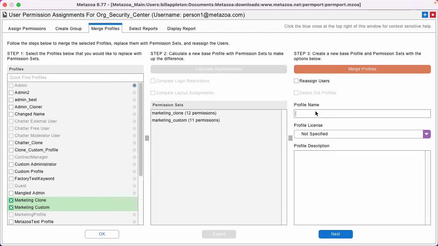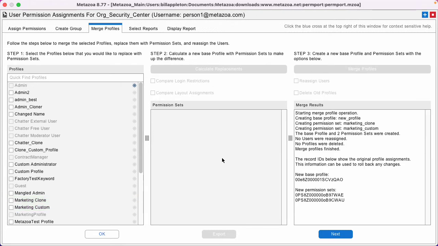Fill out your profile information and click the Merge Profiles button. This will create the new merged profile, the two new permission sets, and reassign all users. This is a key technology to reducing your dependence on profiles in a graceful manner.